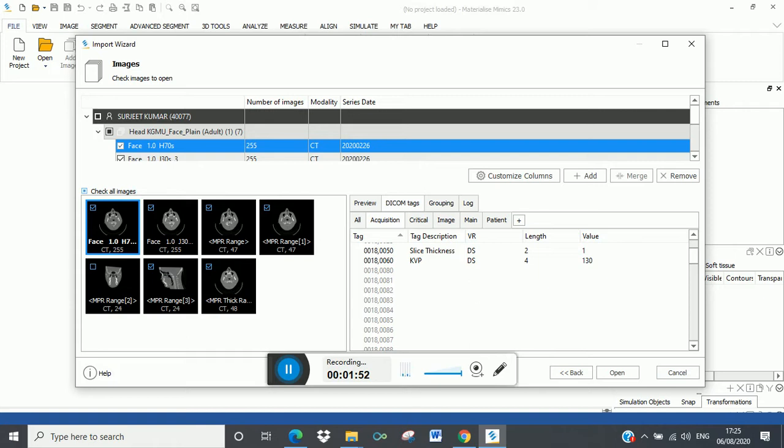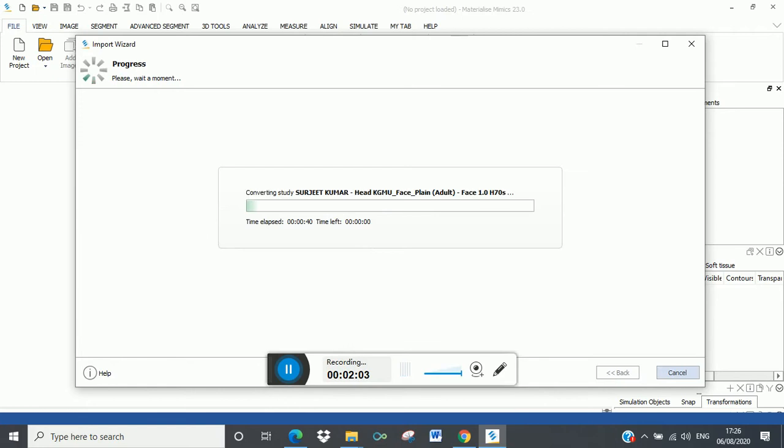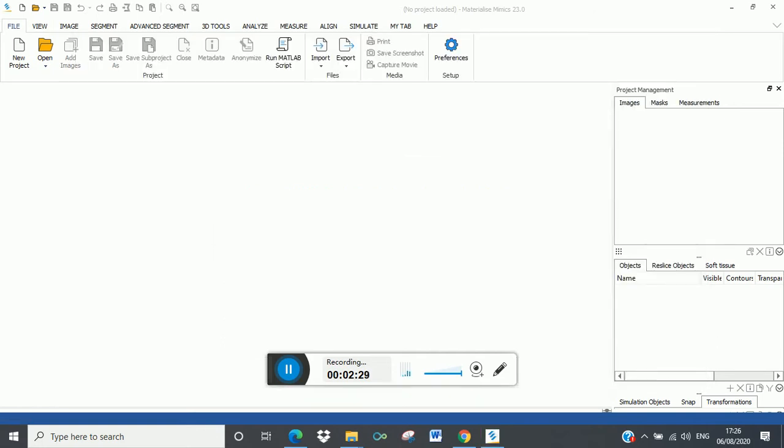I'm going to select the first sequence, so I'm unchecking all the remaining. So I have my first sequence set. I'm going to now click on open. So what that does is now it is loading the files into the software. Once the files are completely loaded, you can see the axial, coronal and sagittal images.